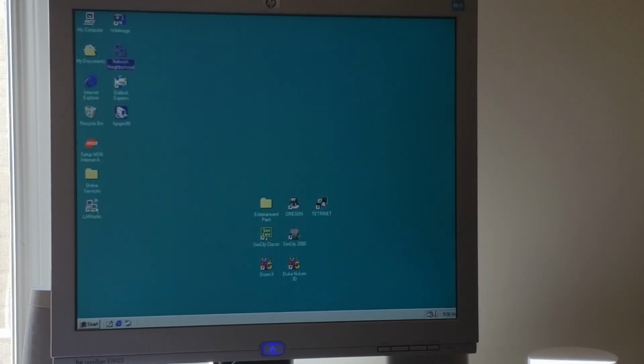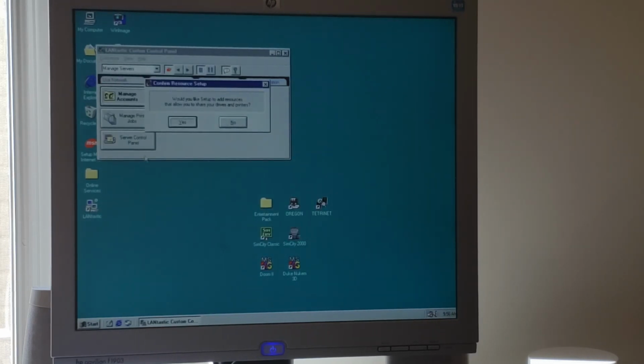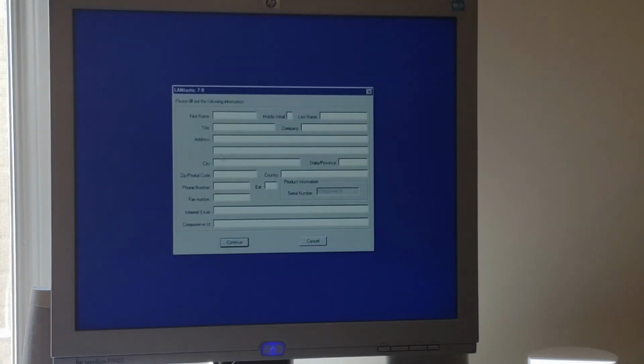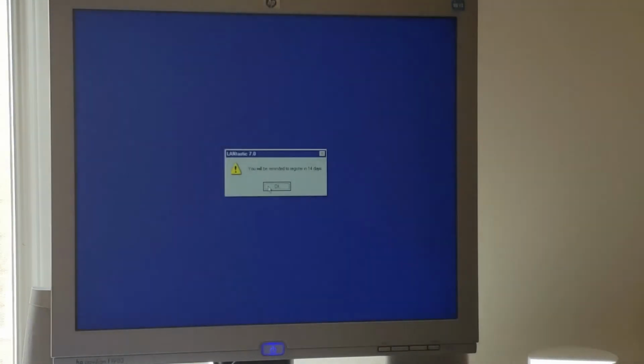If we click on the LANtastic icon here on the desktop, first thing it's going to do is ask us if we want to share our resources like devices and printers, or drives and printers. So if we click yes, that will now automatically make all of our drives and printers accessible on the LANtastic network, including our CD-ROM drive, and I think our floppy drive. And it's going to ask us to register, which we won't do at this point. I'm not sure if that would even work. Okay, it'll remind us in a few weeks.